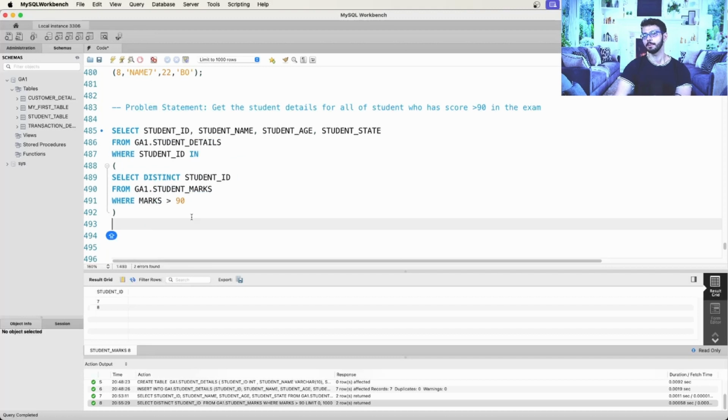So it's a fairly simple concept. You can essentially go ahead and insert any of the subqueries as a part of your from statement, your where statement, your select statement, and so on.